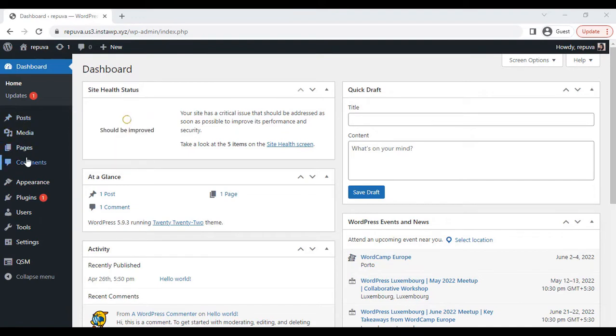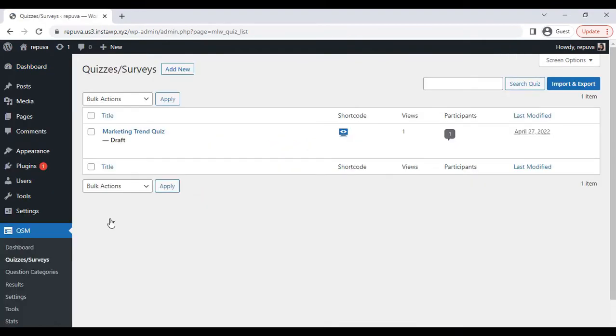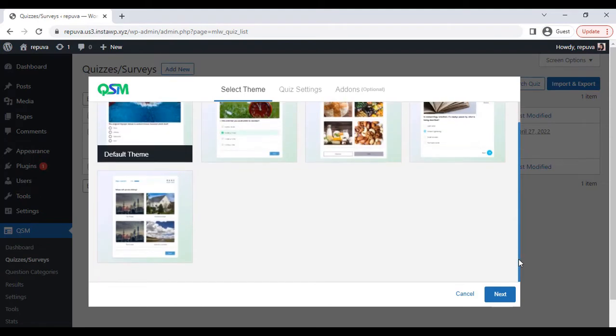Number 1 is to hover over QSM and then click on Quizzes or Surveys. Once you have that done, the next step is, once you click on Create a Quiz or Survey, the first thing we see is to select a theme for the quiz. QSM has a collection of stunning themes, but for now, let's go with the default theme and then click on Next.